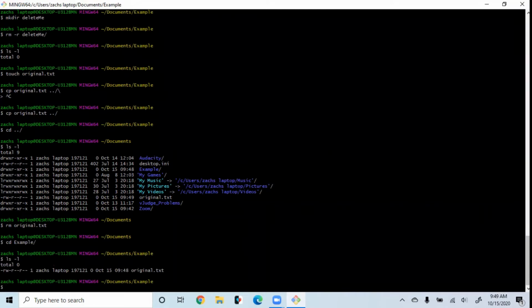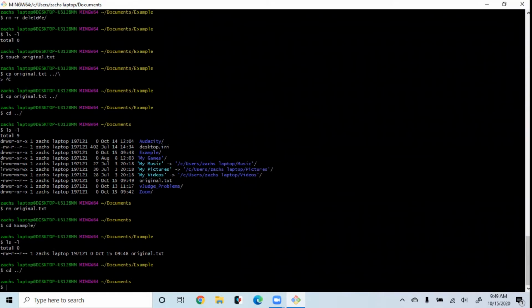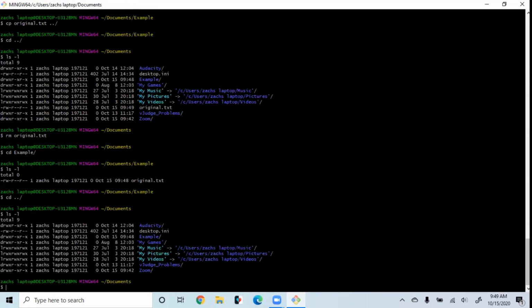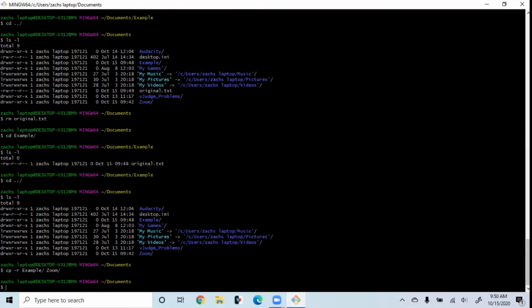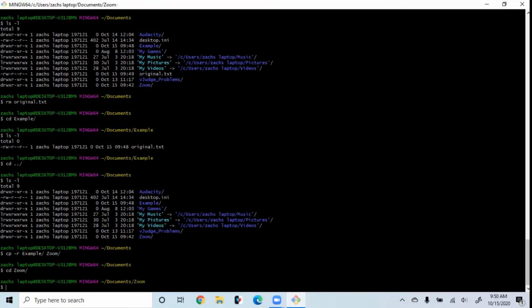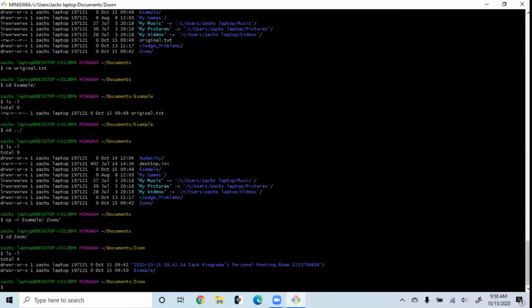Now, what if we want to copy a whole directory? So actually, I should have stayed back there. Let's say we want to copy a whole directory. And I'm going to copy our example folder into my Zoom folder. How about that? We would do cp -r example into Zoom. And now if we do cd into the Zoom folder, we will see, yes, it is there. Okay, cool. Let's remove it.